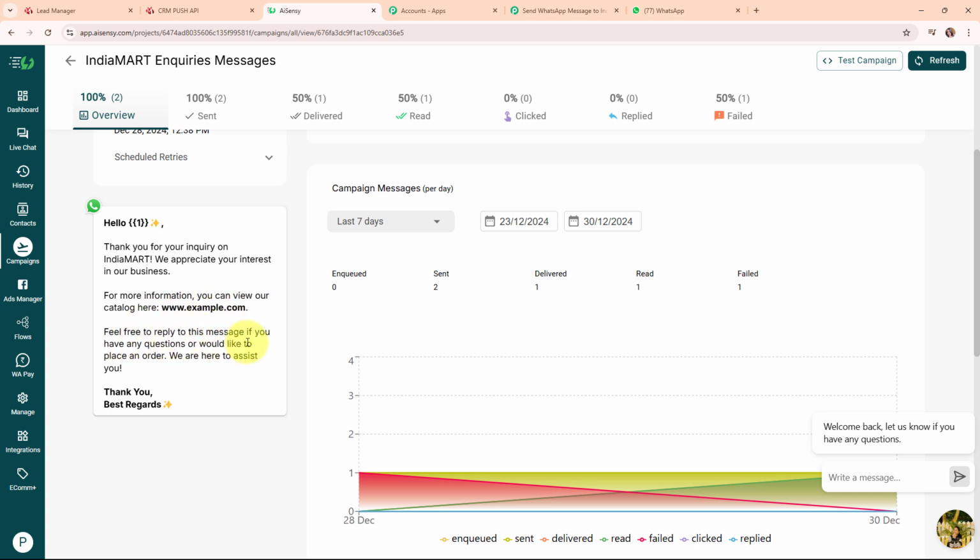Feel free to reply to this message. If you have any questions or would like to place an order, we are here to assist you. Thank you. Best regards. So this is the message template that I have drafted, and here you can see I've used a variable in the place of name over here.